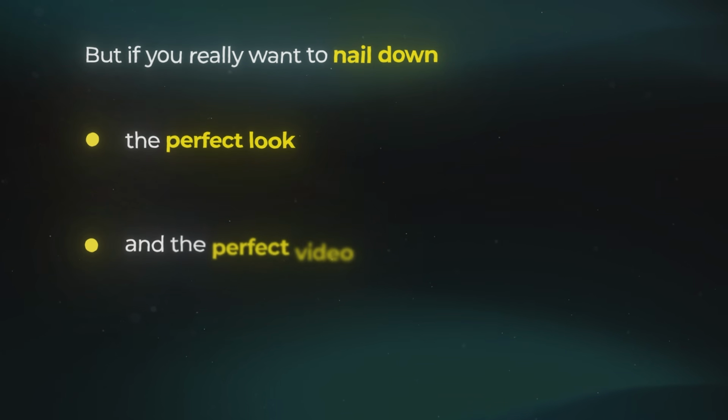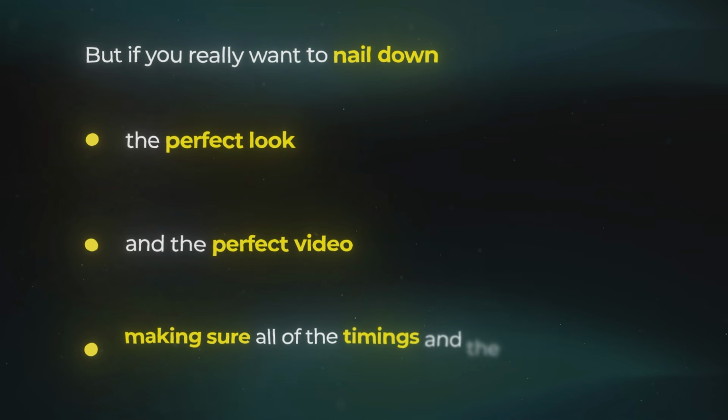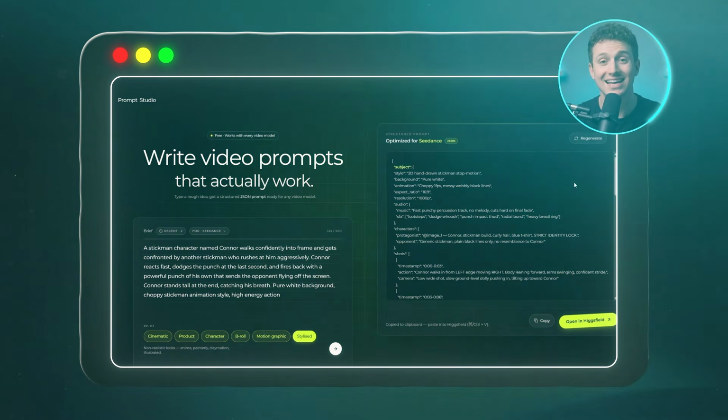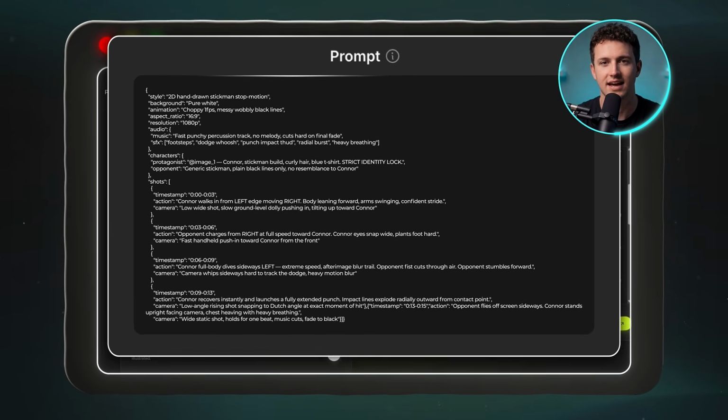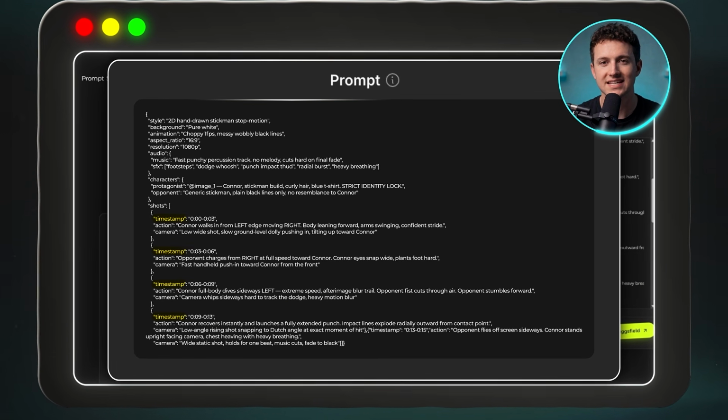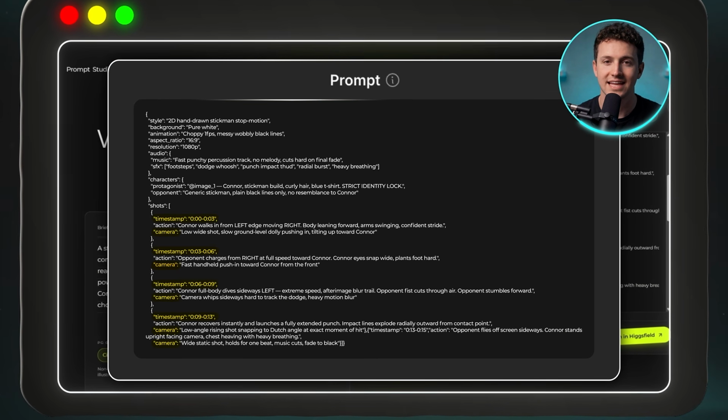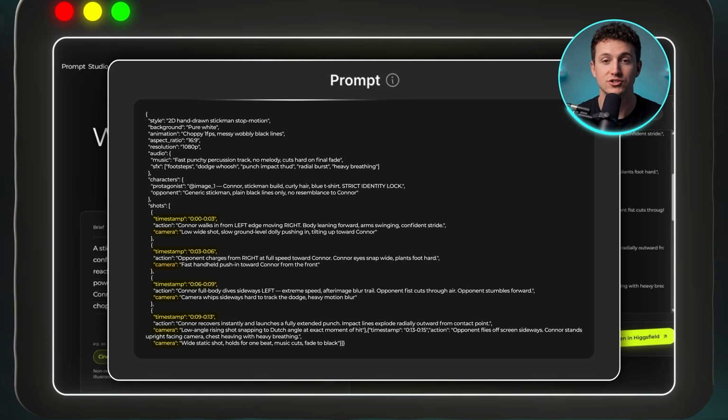So nothing too crazy. Now technically you can go with this directly into Seedance and it will do a decent job. But if you really want to nail down the perfect look and the perfect video, making sure all of the timings and the audio cues match perfectly, there is one detail that will make it a lot better. And that is giving the AI a JSON prompt instead. A JSON prompt breaks the scene down shot by shot with specific timestamps, camera moves, and all of that in a language the AI model will interpret and understand a lot better.